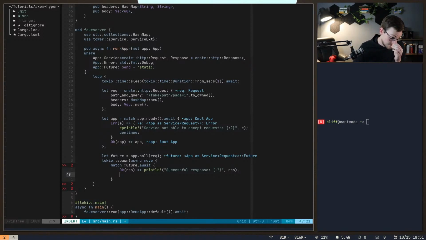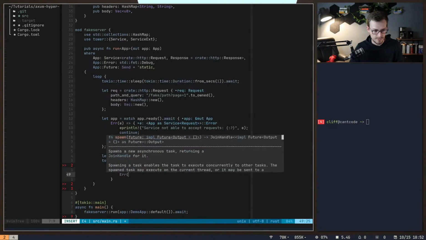So we make a Tokio spawn, and then we're moving the match of this future into it. So after we await the future, if it's an okay, then we print success. If it's not, we print error.